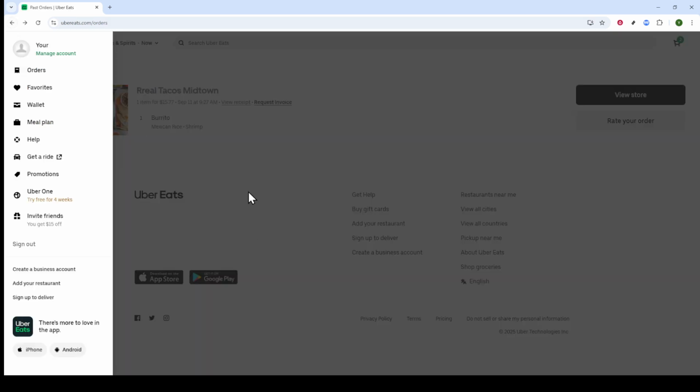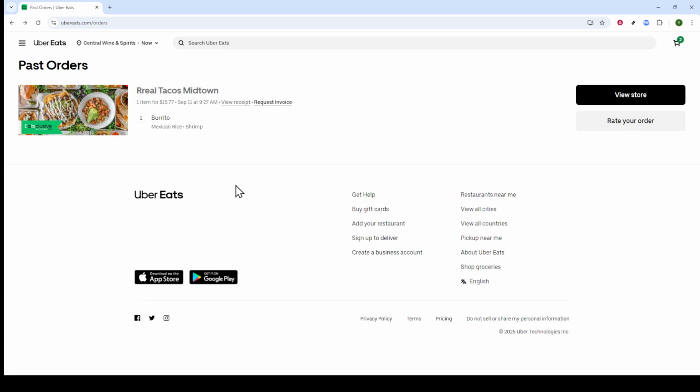And there you have it, a practical approach to handling your Uber Eats order history. While a direct delete option isn't available, managing your privacy settings and reaching out to support are effective steps to take.